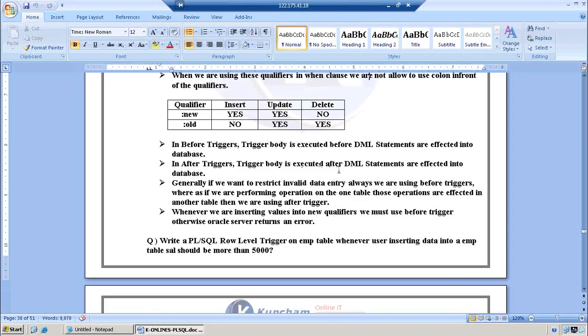Say for example I want to insert data. If you specify before, the trigger body is executed first, then the DML statement is applied. With after, first the insert happens, the data is inserted into the database, and next the trigger body is executed. Generally, if you want to restrict invalid data entry, that is, invalid data or abnormal transactions, we always use before triggers.